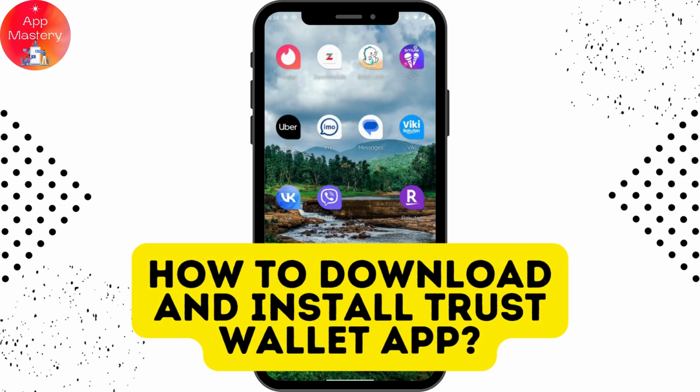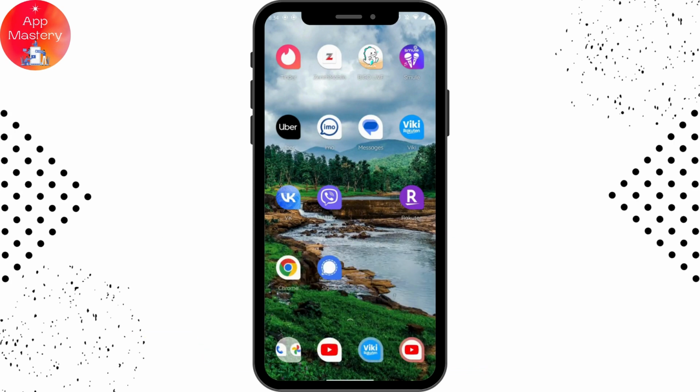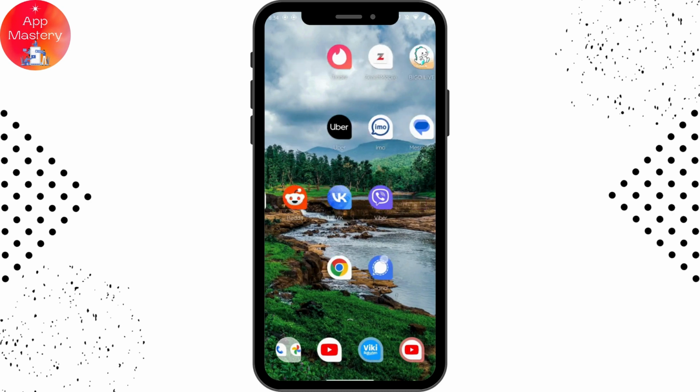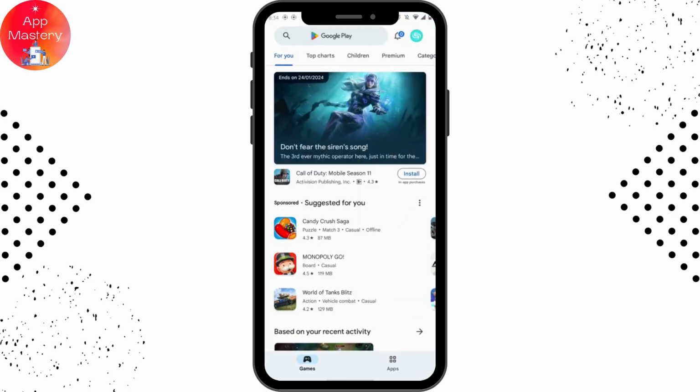How to download and install Trust Wallet app. So if you want to download and install Trust Wallet app, then first of all open up your Play Store or your App Store and make sure that you have a stable internet connection.